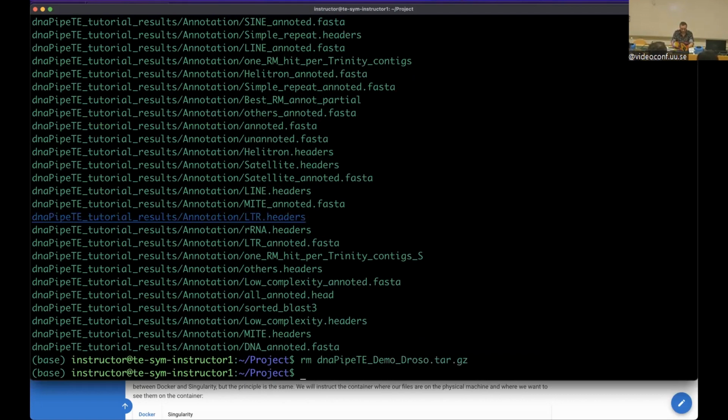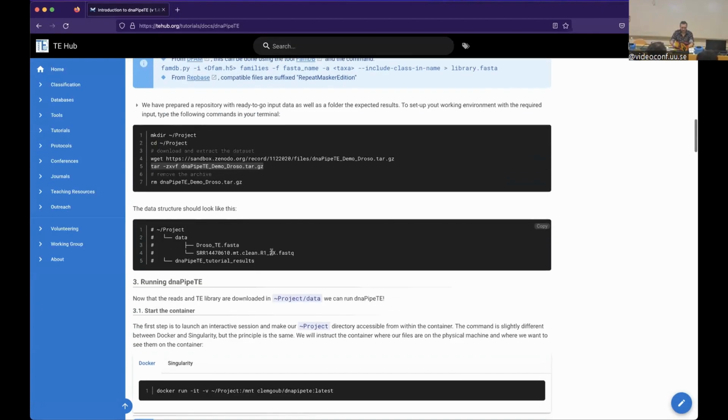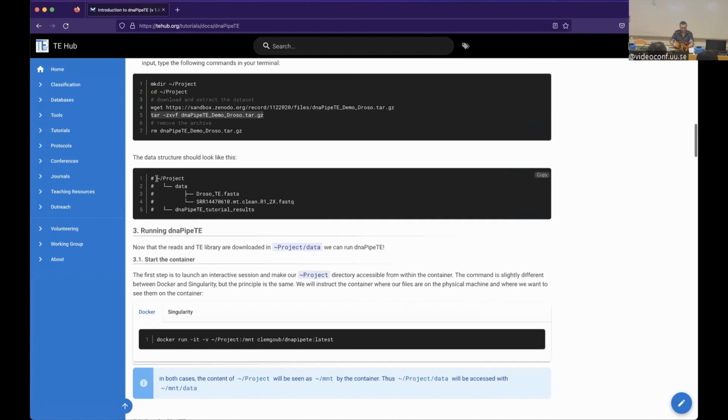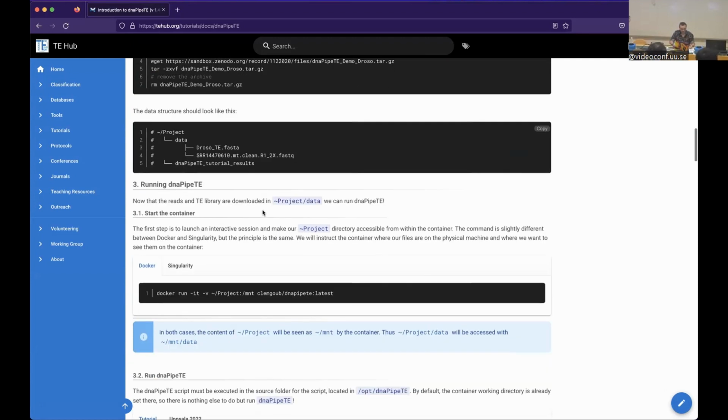Okay, so I don't think I have tree installed in the VM, but this is how the folder structure is going to be. We are in home/project. Within this directory, we have a data directory that contains our TE library, that is drosoph.fasta, that I had extracted from the Dfam. And we have some short reads, the R1 and R2 here. And we have the magic folder with the result.